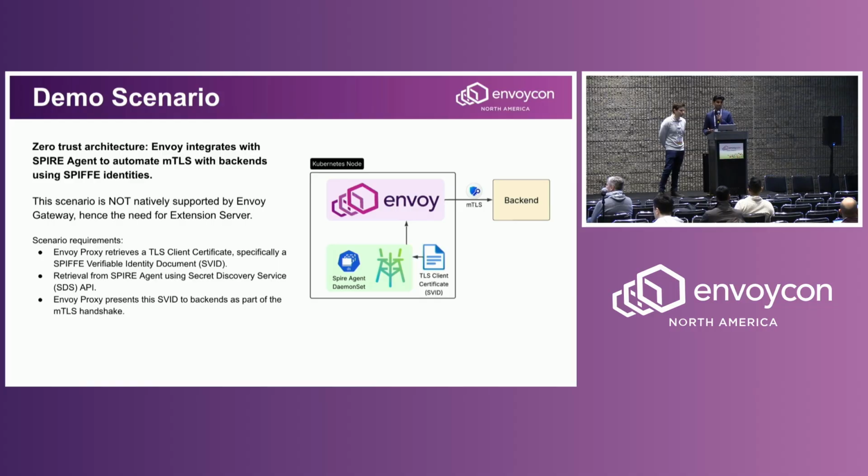Let's understand the scenario requirements first. We're essentially going to configure Envoy to retrieve a TLS client certificate, specifically an SVID, from SPIRE Agent. Let's assume SPIRE Agent is running on the same host as Envoy, and it exposes a secret discovery service API over Unix domain socket. And then we'll configure Envoy to present that certificate in any connections to backend. So Envoy will essentially perform mTLS with backends.